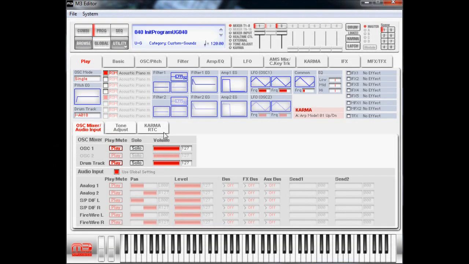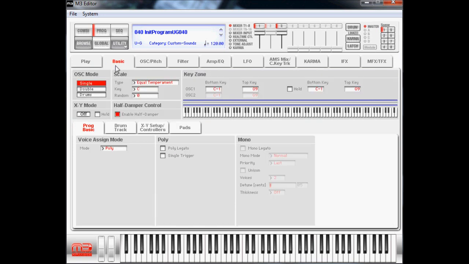Welcome back, and now we are in program mode, as you can see here. This is where we create sounds. First of all, we go to the Basic tab, and here you can choose from oscillator modes: single, double, and drums. We do not want to make drums, so forget about the drums. The single and the double mode are interesting for us.